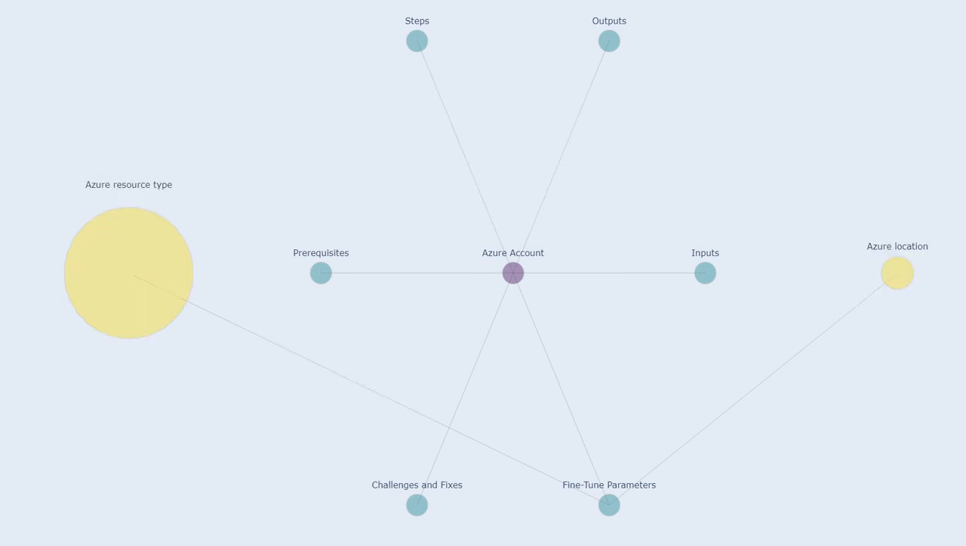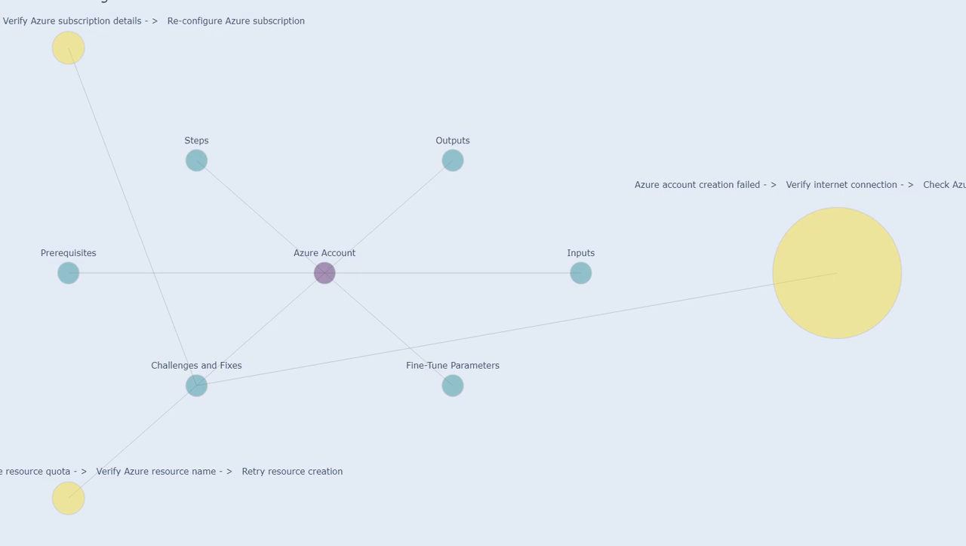Challenges and fixes. An error encountered during the creation of your Azure account. This could be due to network connectivity issues, Azure service disruptions, or account-related errors. Verify that your device has a stable and active internet connection. Without a connection, your account cannot be established.